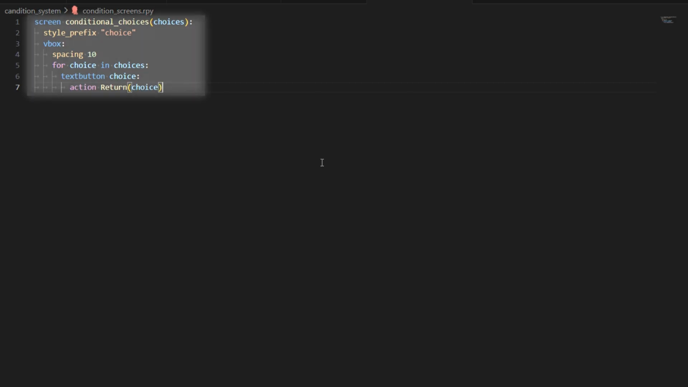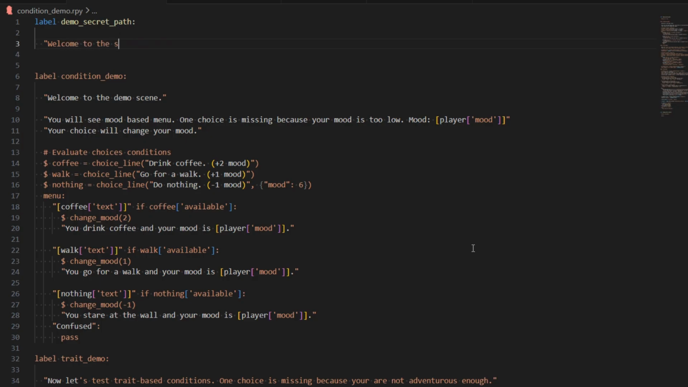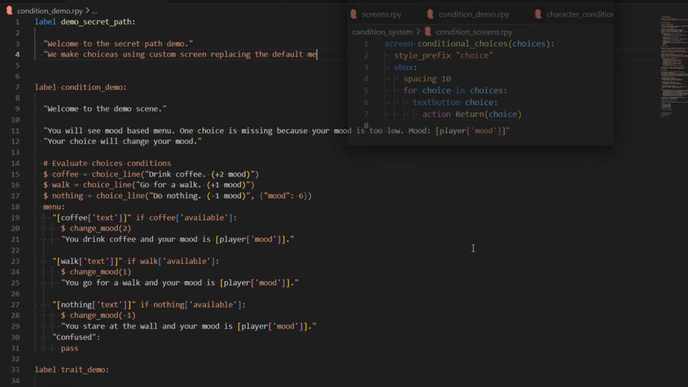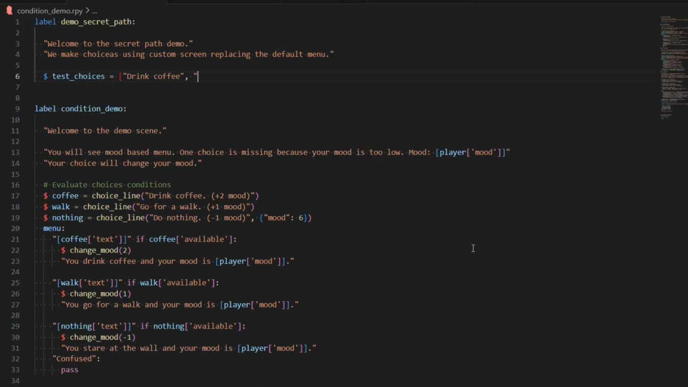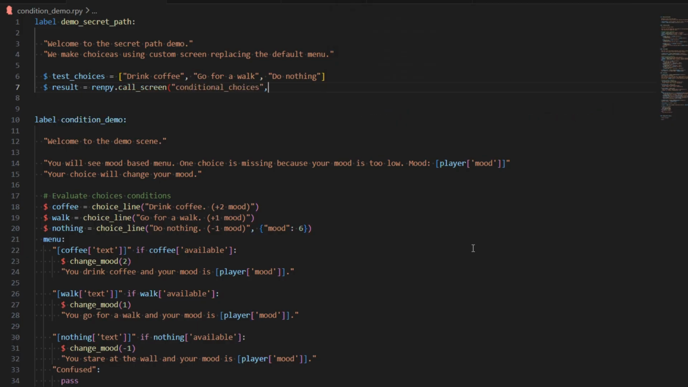So let's start by building a basic choices screen. Then let's make a demo label to follow the progress. We are showing the choices using our custom screen. But since we are not using Ren'Py default screen, we can't use the default menu structure either.